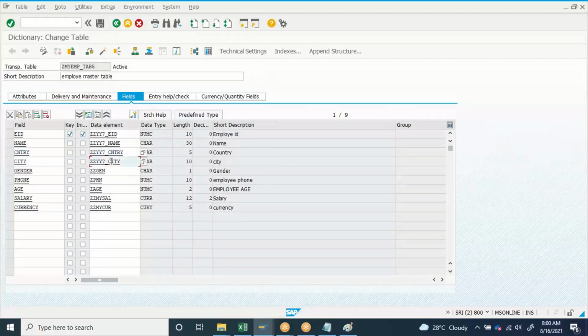Oops. So see here the data elements are different. In this table the data elements are different. To link two tables the data element should be the same. So I will do one thing.